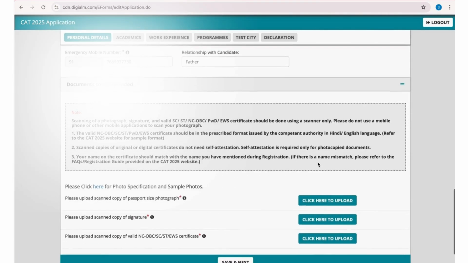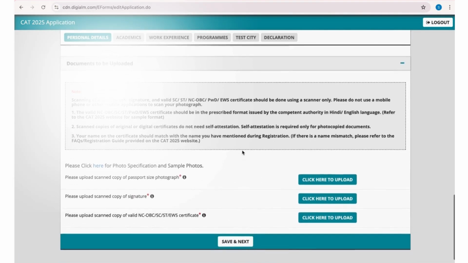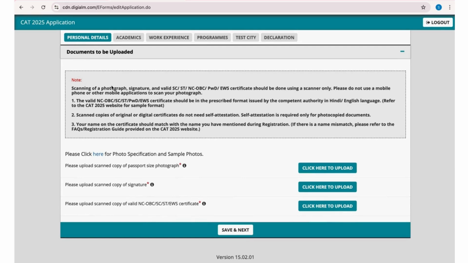Then next is the document section. So here you need to upload the documents. In the notes section, it is advised that scanning of a photograph or signature is not allowed. It is clearly written that please don't use mobile or other devices to scan the photographs and documents. Please get your photographs and other documents properly scanned using a scanner and then upload.